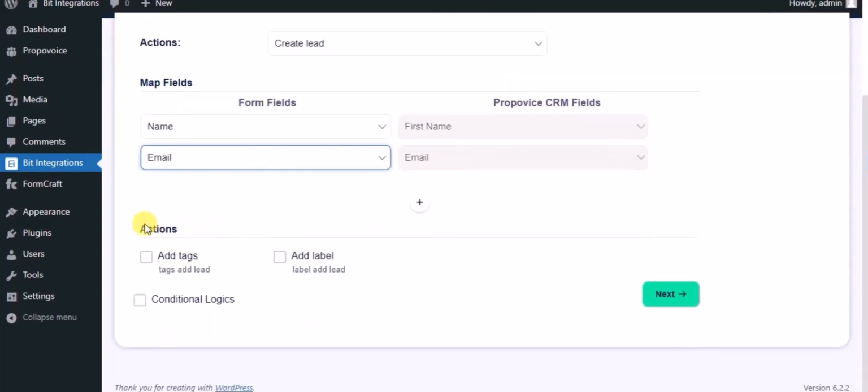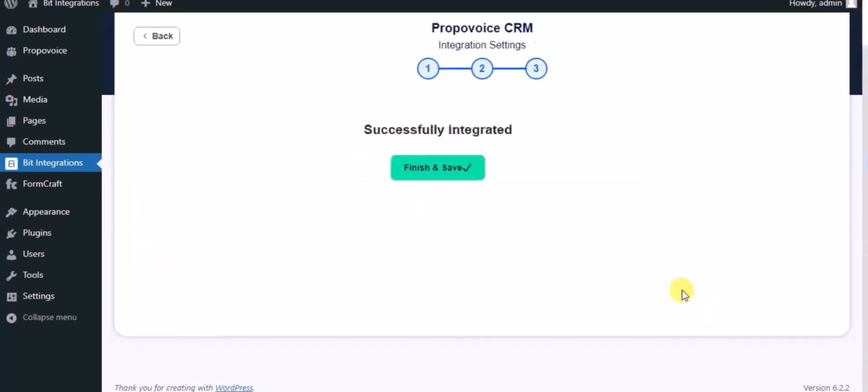Here you can see Advanced Action. You can use it as per your requirement. Click on Next. Integrations successfully done. Now please click on Finish and Save.